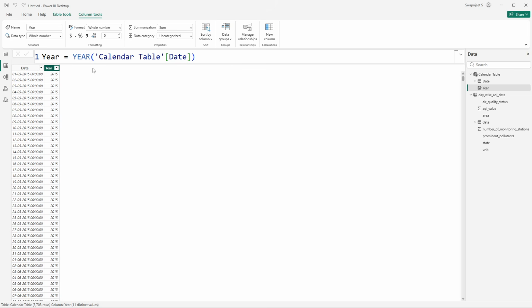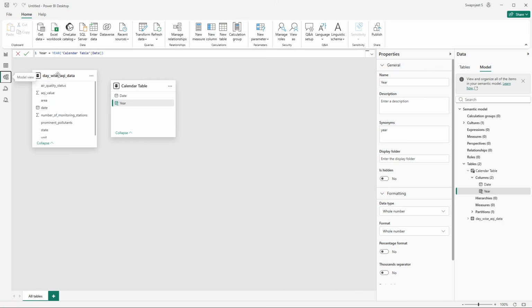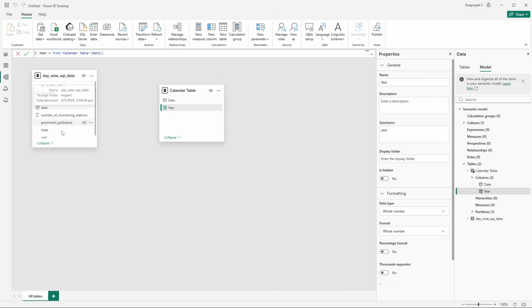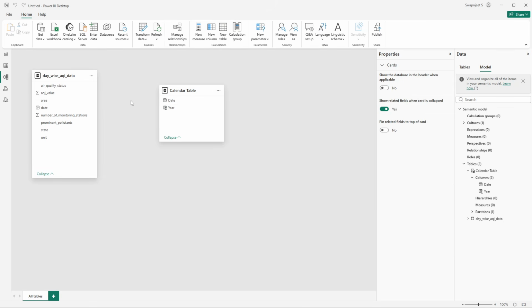But until and unless you create a data model, so if I go to model view over here, you can see if there is no relation between these two tables, it is of no use for us to do the analysis. So we have to create a relation between these. We have a date over here and a date column over here, because this date has been derived from the date over here in the main table. We can have the relation between these two.